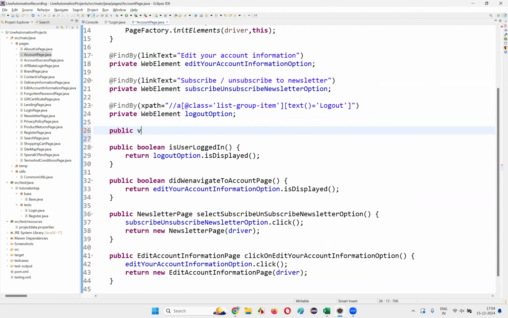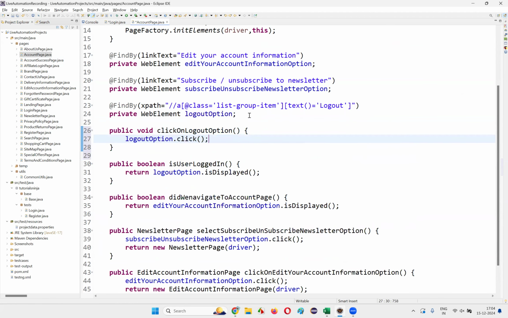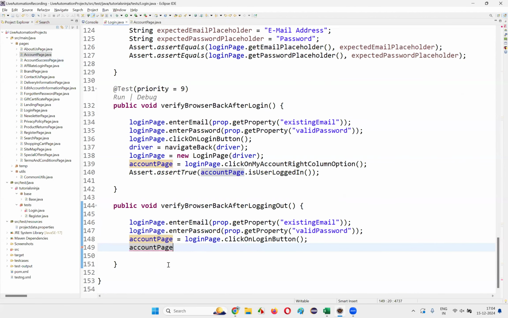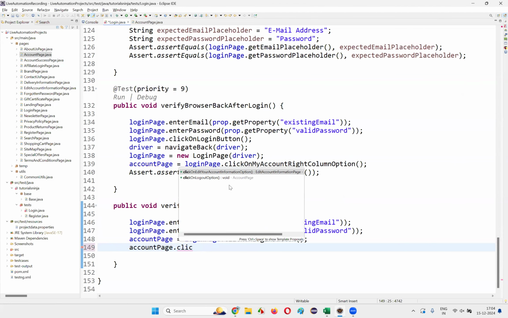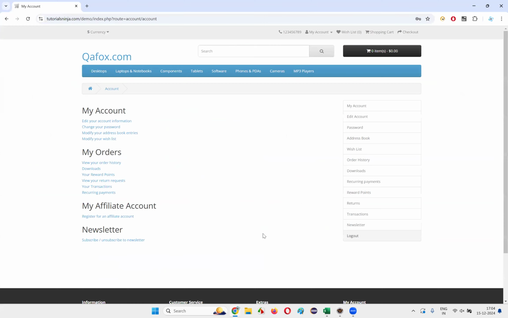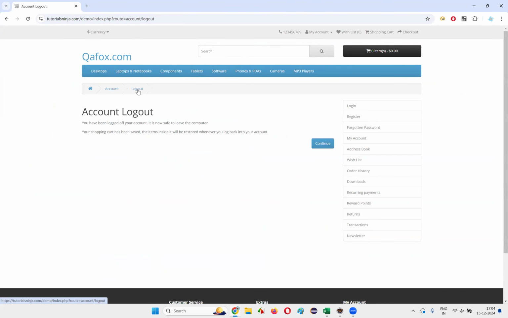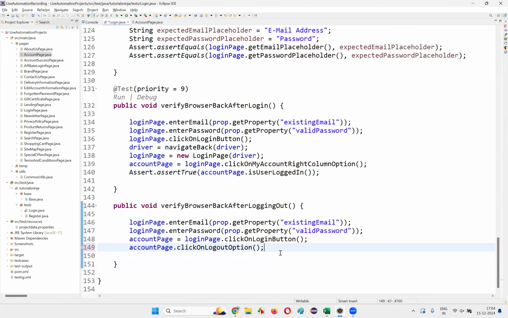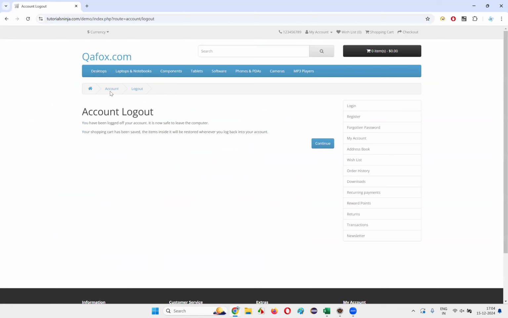Public void clickOnLogoutOption, and here write logoutOption.click. If you call this method, it will click on the logout option. Save all, and here write accountPage.clickOnLogoutOption. And once I click on the logout option, what is happening here? I'm taken to the logout page. It should return the account logout page once I click on that.